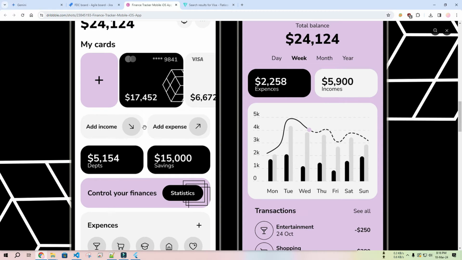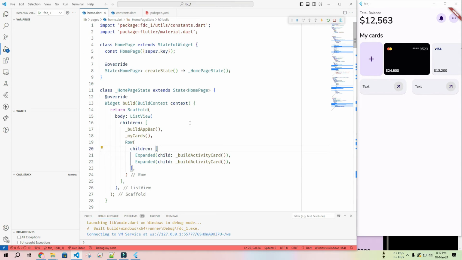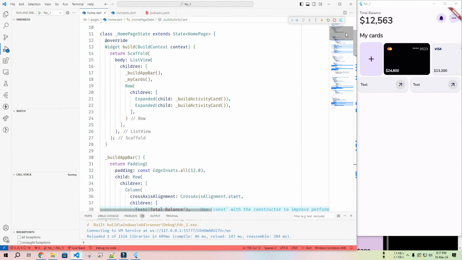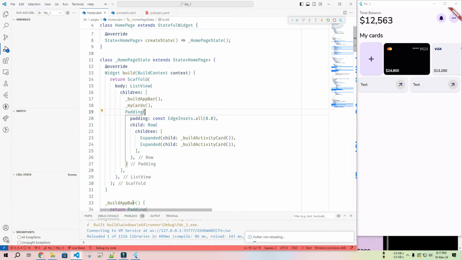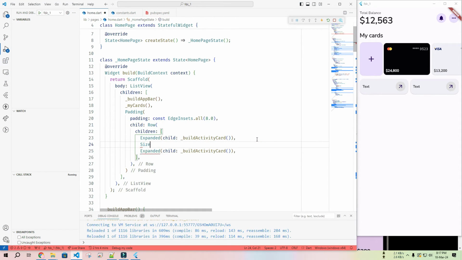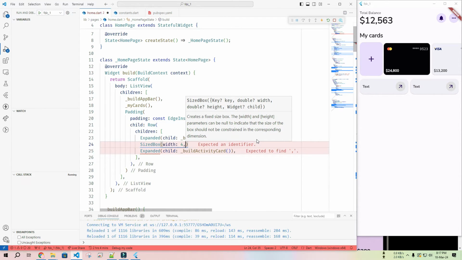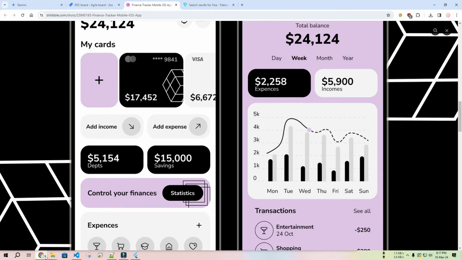But there is a problem in the spacing between those two widgets. So I'm going to remove that spacing. Instead of passing padding here, I'm going to remove that padding from here, and I'll pass that padding to the main container, which is a row. So I'll wrap this in padding, and I'll add a sized box between those expandeds. So width will be, I think, 4. And yes, now it's the same as in the design.